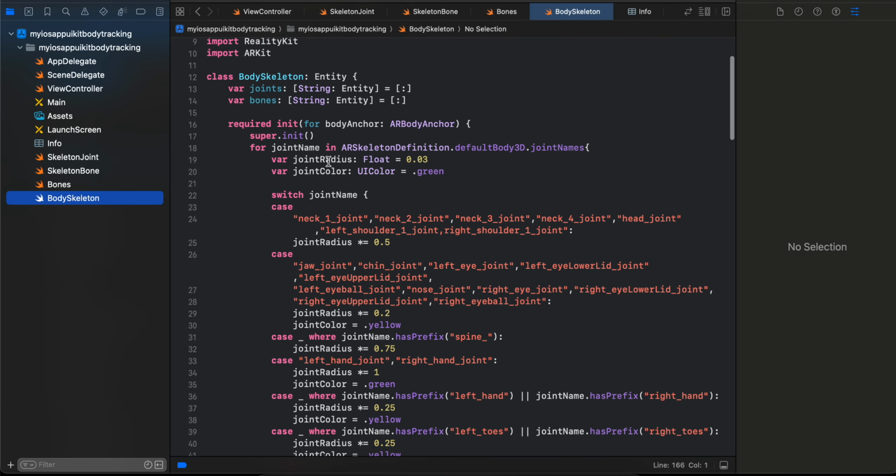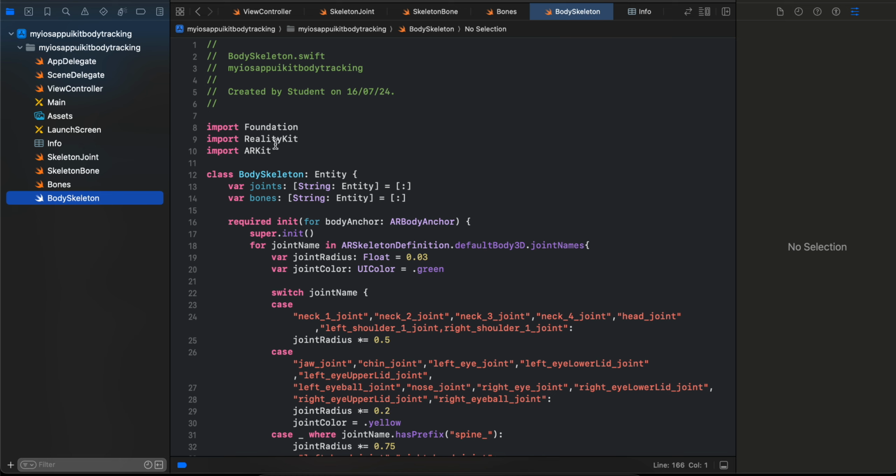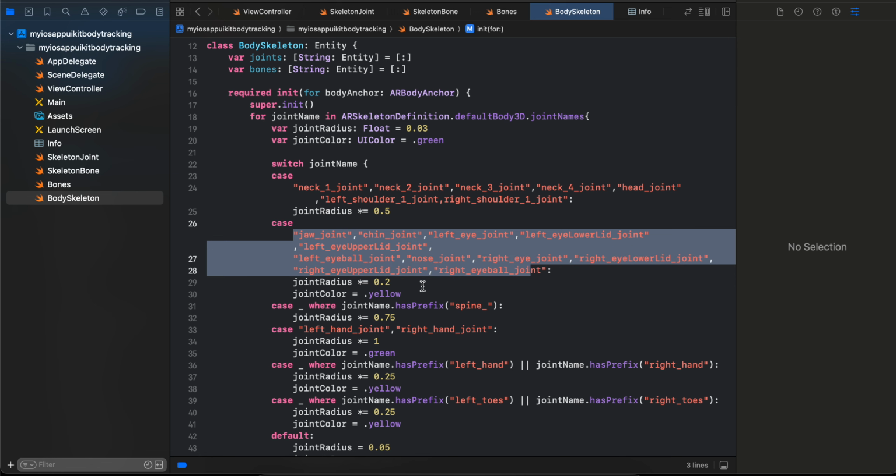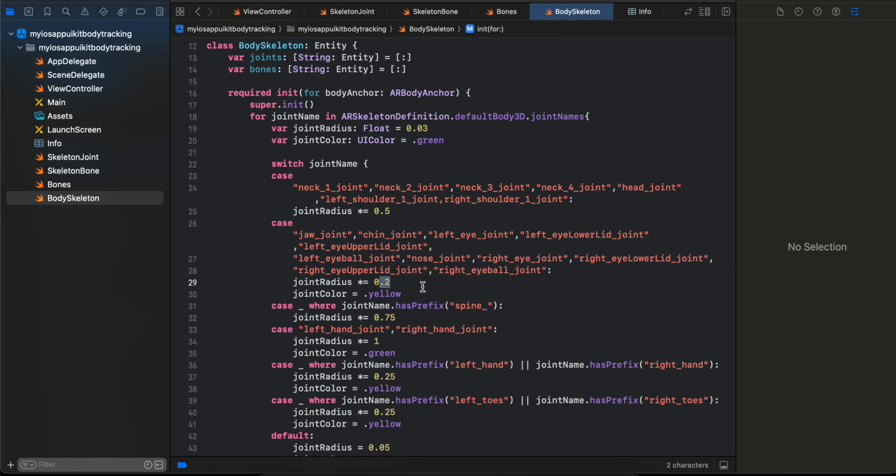Now this is the important part. I have imported RealityKit as well as ARKit. I am extending Entity. Then I have created joints as well as bones. Here we are overriding the init method, and we are looping over the joint names. I have created a joint radius as well as a joint color variable. If it is the neck and these particular joints, then I am multiplying the joint radius by 0.5. For these other joints, I multiply the joint radius by 0.2.